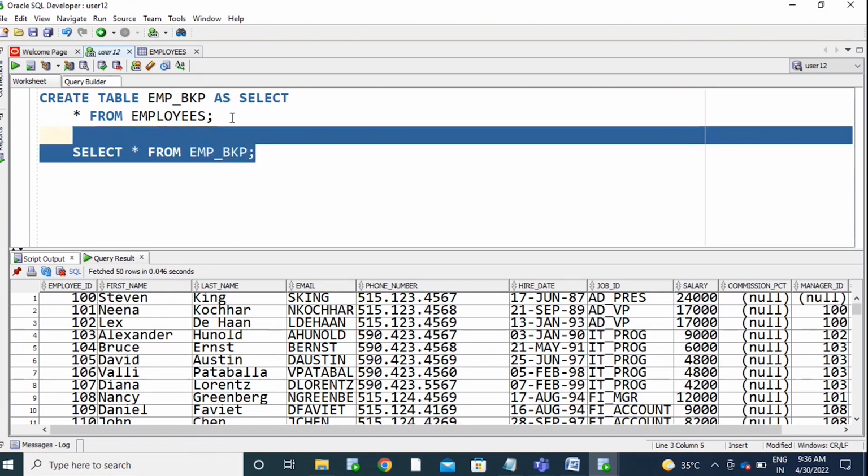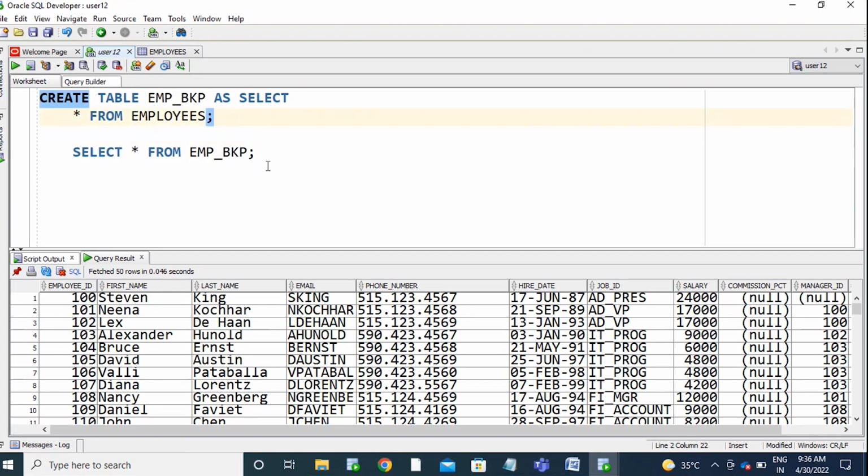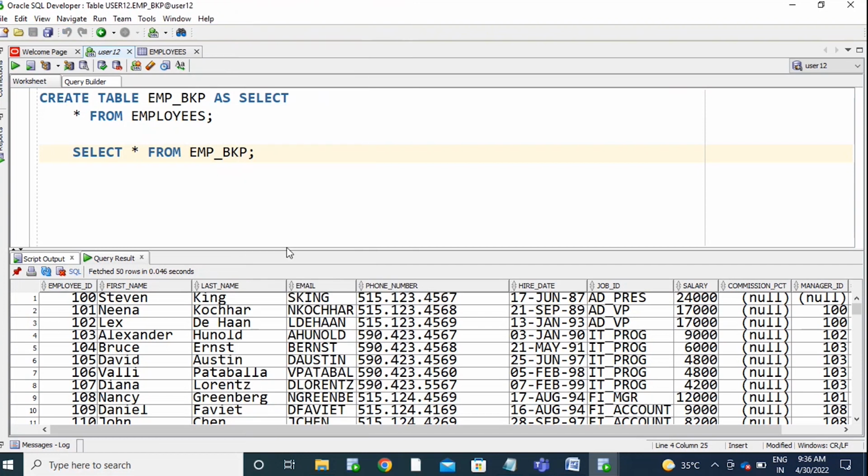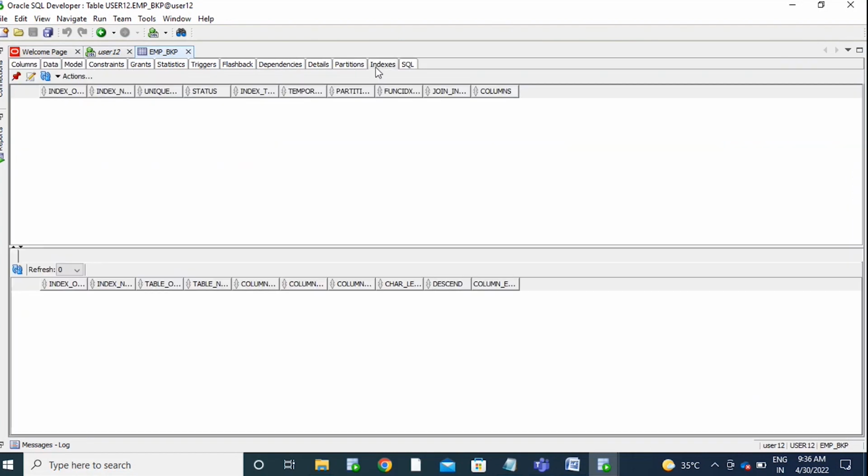Okay, so now we'll work with the same thing. Open the declaration, so you can go to the indexes. So actually my system got damaged. See, the EMP underscore BKP table does not have any indexes here. Okay, now see the differences.